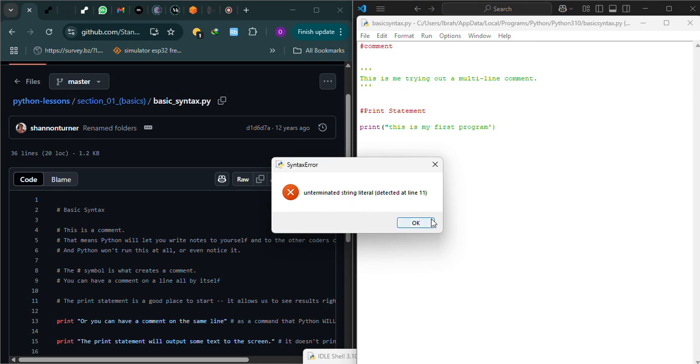Unterminated string literal, detected at line 11.